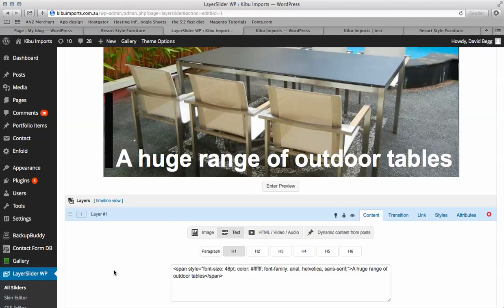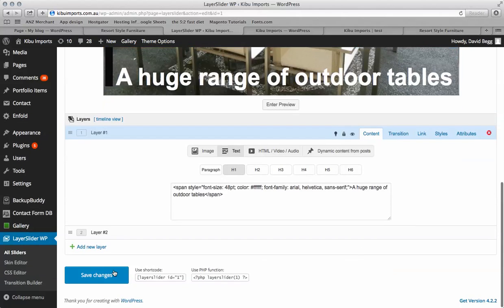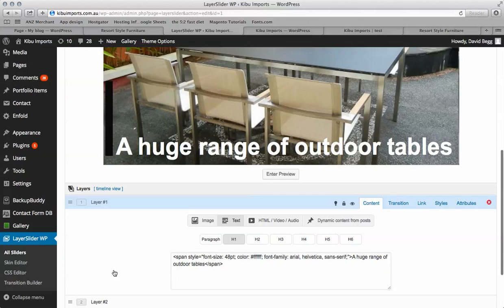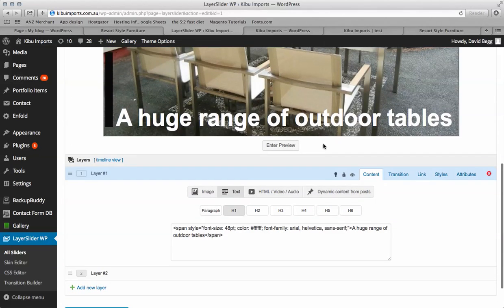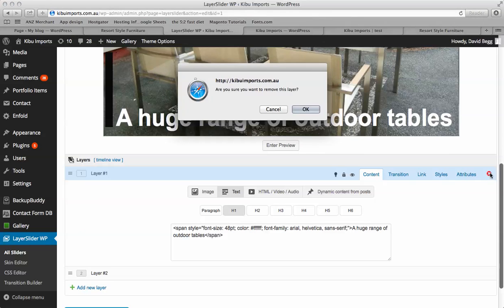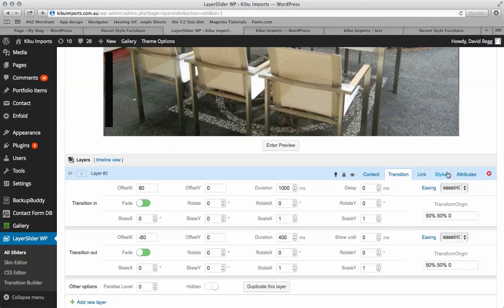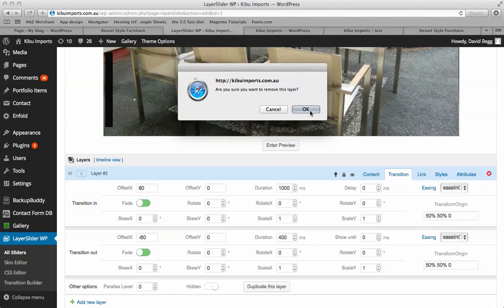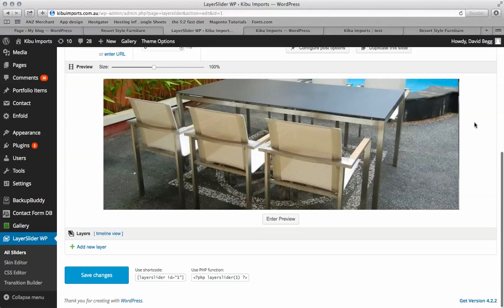I hope you find that interesting. I won't save any of that because we don't want it. In fact, I'll delete those layers. So just delete the layer there, delete it, and delete that layer there, and delete it, and you can see they're gone.